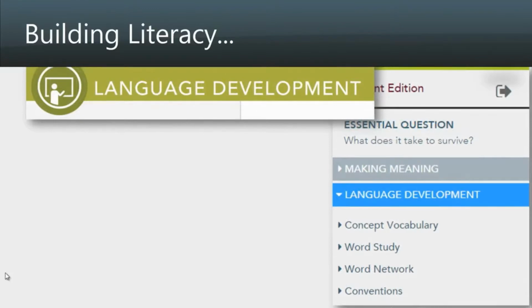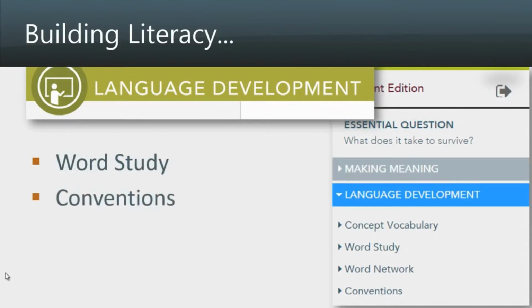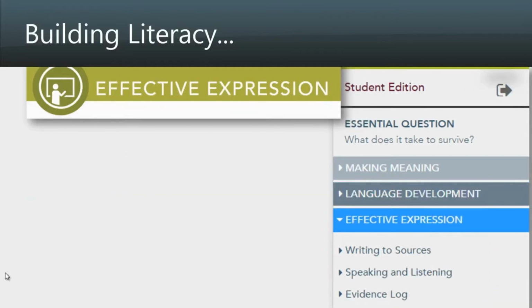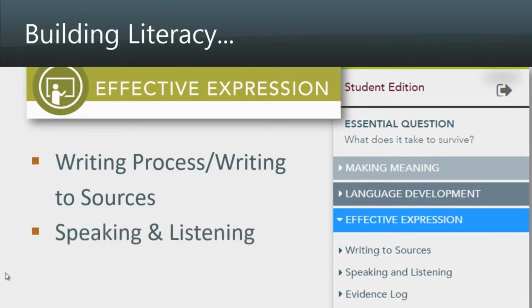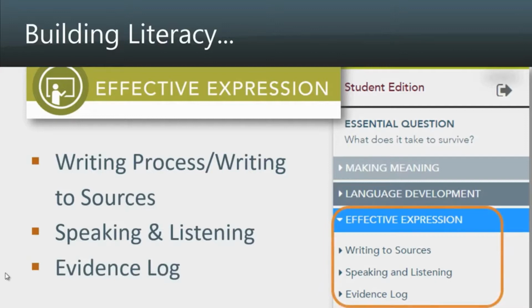Students then complete language development activities with word study and conventions practice, all taught within context of the selection. These activities give students instruction and practice, including concept vocabulary review, and help students learn why words were chosen, an important idea that author Freddie Hebert has influenced. Effective expression activities allow students to communicate their own ideas through mastering the writing process, collaborating and listening to each other, and building on the ideas of others through written and oral projects by gathering evidence from the readings.